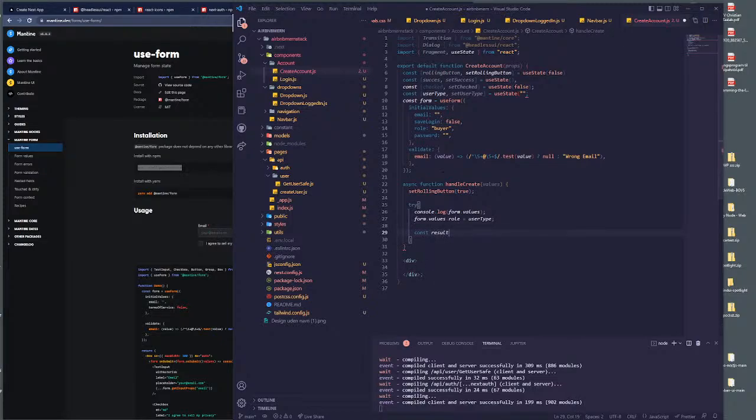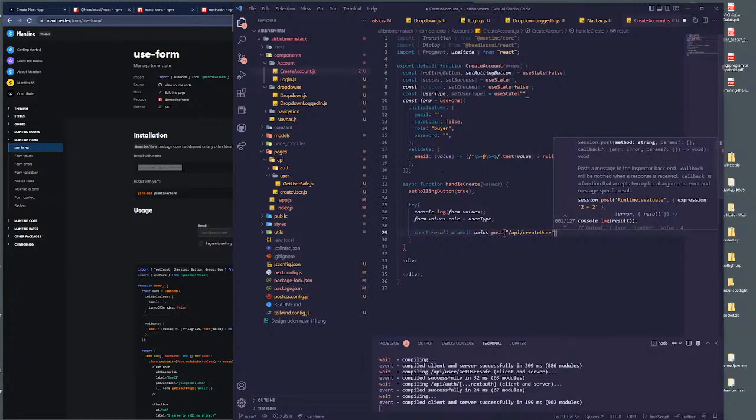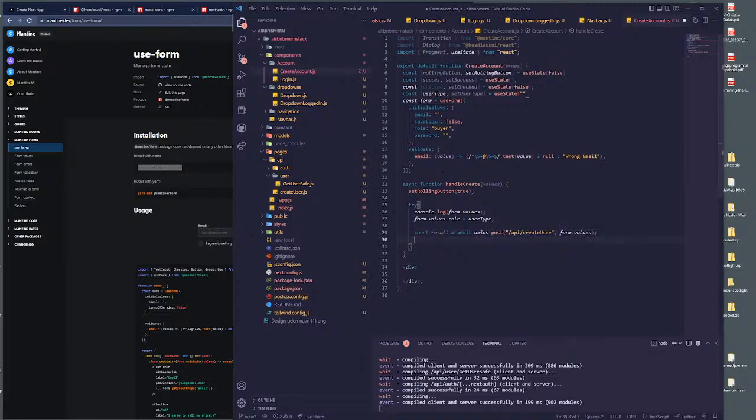We say const result await. Then we want to do an axios post because we want to post this user to our system. API create user, form values. We can set success to status result.